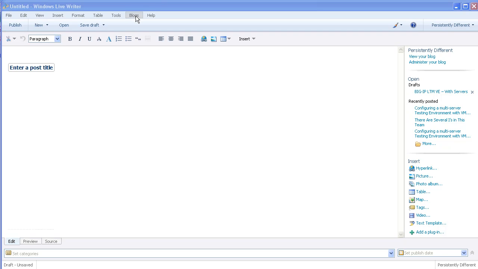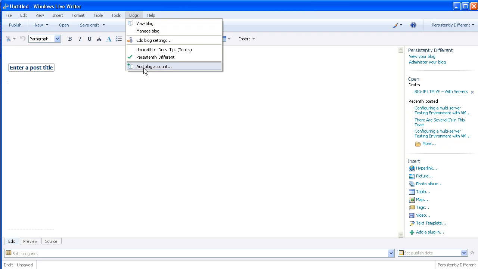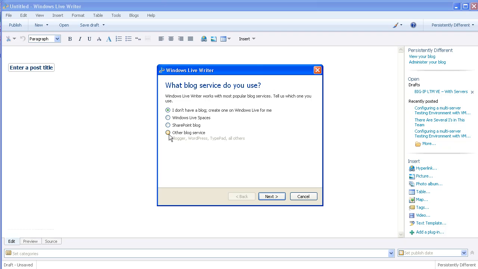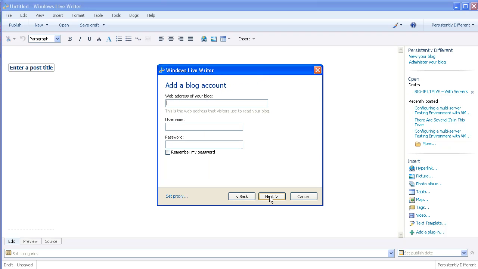So the first step is to go into Blogs and choose Add Blog Account. Choose Other Blog Service because we want them to go to DevCentral, not to one of these other services. And the web address of your blog is http://devcentral.f5.com/metapost.ashx.